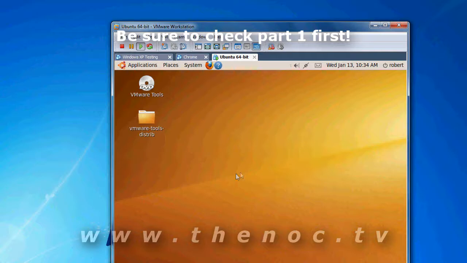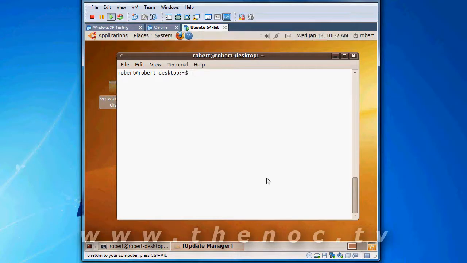I'm going to go to terminal, open that up, and another thing I'm going to need. So we open up our desktop here, and we open up our terminal here, and what we need to do is get into our directory with the VMware tools in it, but that's on our desktop. So we go ahead, we change our directory to the desktop.